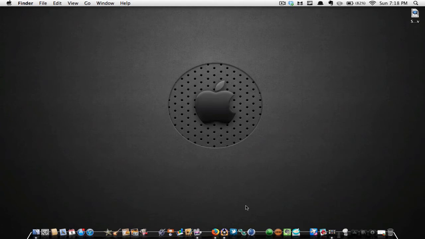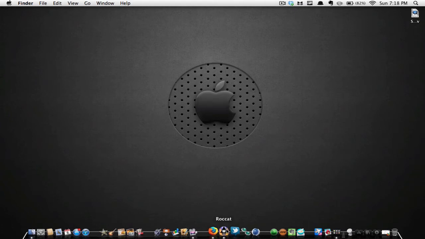Let's get right into the app. So this web browser is called Roccat. I'm not sure how you pronounce it, but I'll open it up right here. I haven't made a default page for it yet, so it's just a blank page. So it's very simple, very fast.